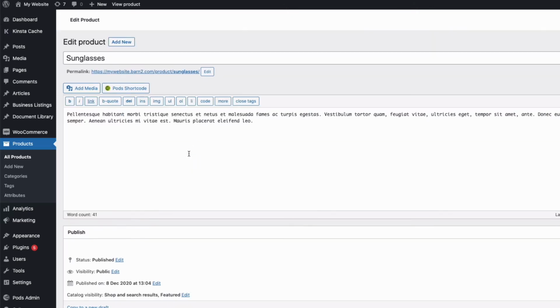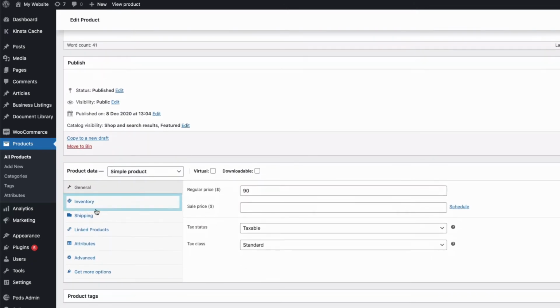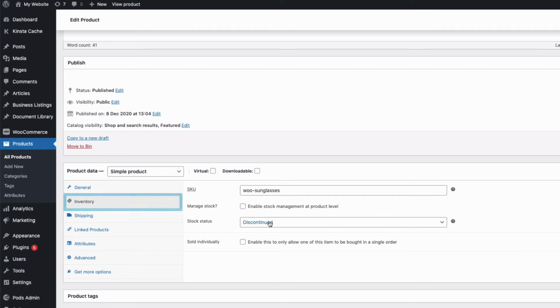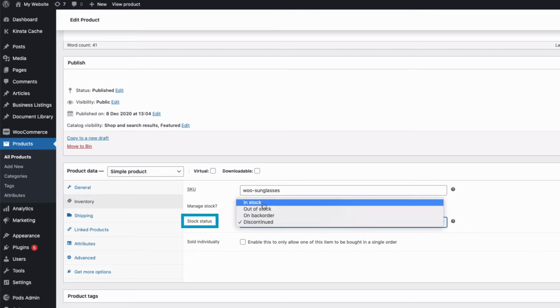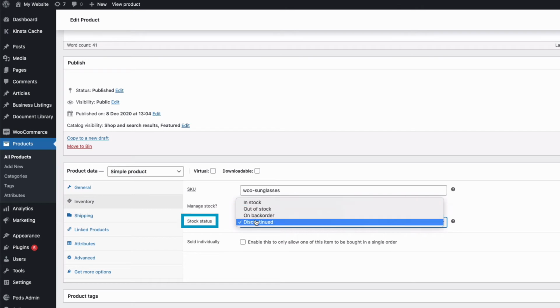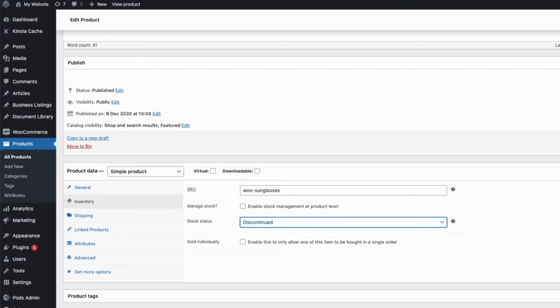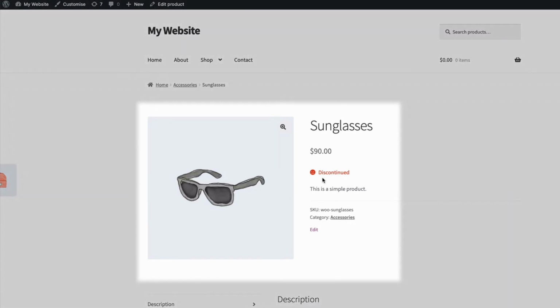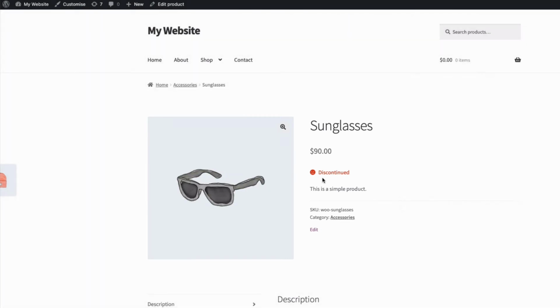So once I click edit, I'm going to come down to where it says inventory. And over here where it says stock status, the drop-down menu gives me several options, and at the bottom here is the new discontinued option provided by the plugin. If you can't see stock status, then you just need to untick the Manage Stock Status box. Update your product, and if I view this product, there, you can see the product is marked as discontinued and the Add to Cart option and Quantity Picker is automatically removed.